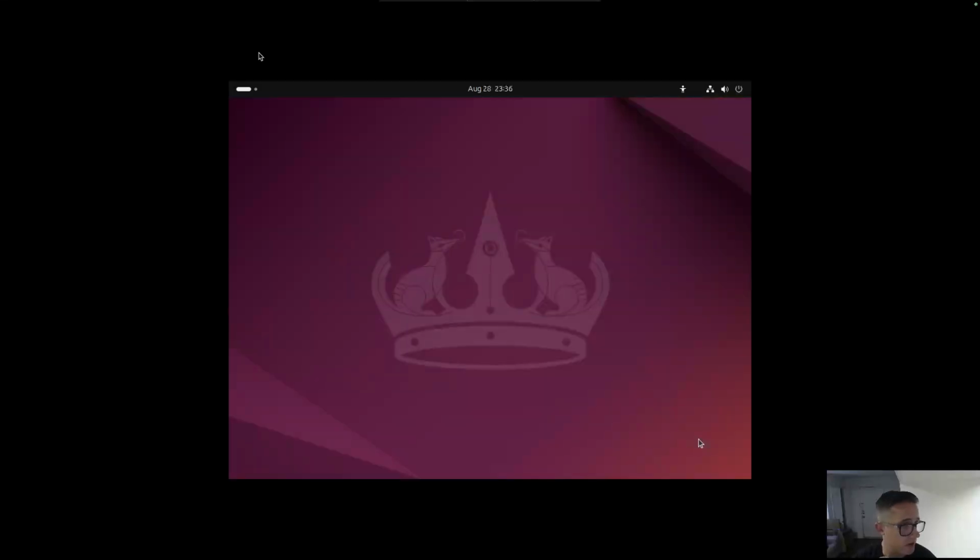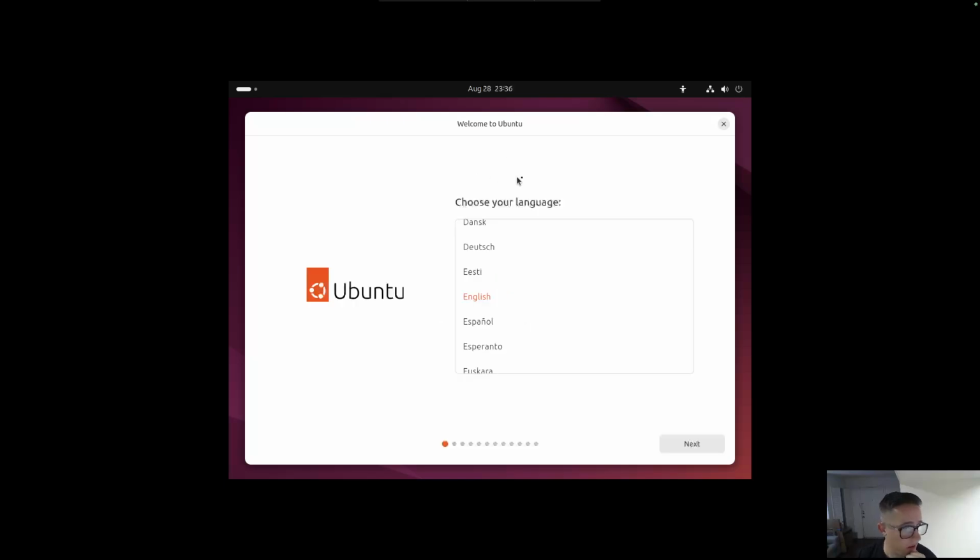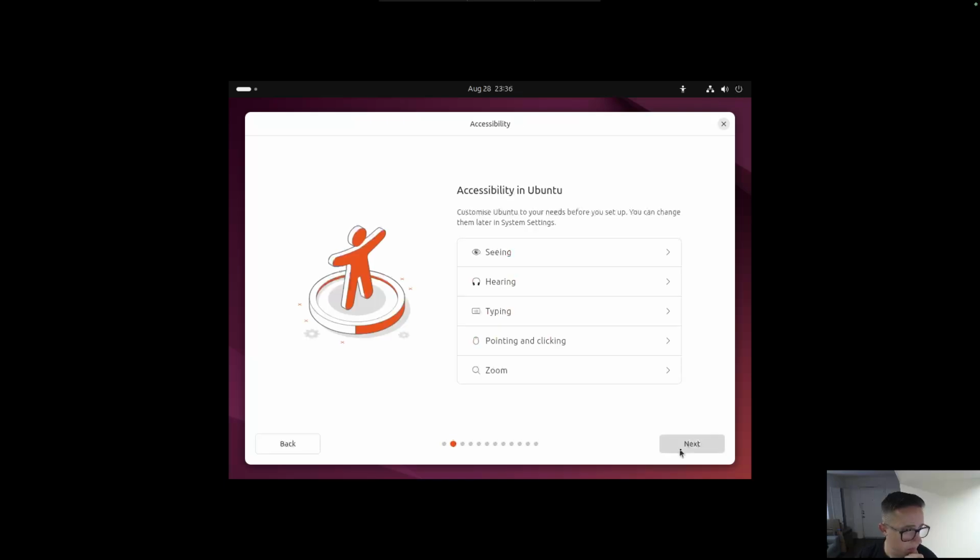And this part can take a little bit of time, so just be patient with it. There we go. Preparing Ubuntu. And honestly, I don't go into vanilla Ubuntu very often just because I really don't like the GNOME desktop. I know other people do, but I don't. Yeah, see, here you go.